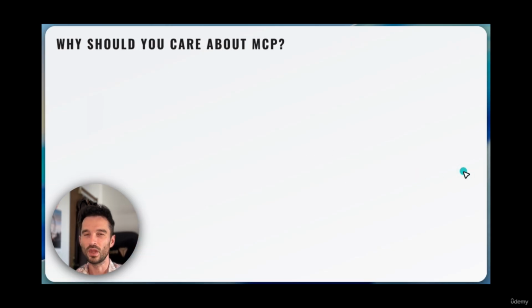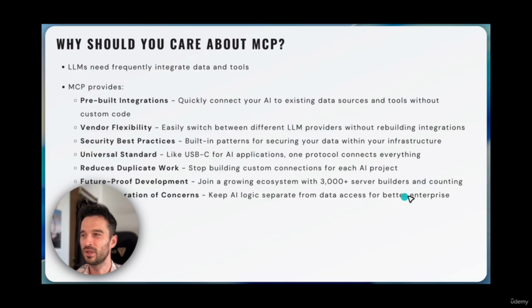So why should you care about MCP? Well, as we know, LLMs frequently need to integrate data and tools to be really powerful. And MCP provides a lot of benefits. Here we have pre-built integrations, vendor flexibility, security best practices, a universal standard, and it also reduces duplicate work, enables future-proof development, and gives us a clear separation of concerns.